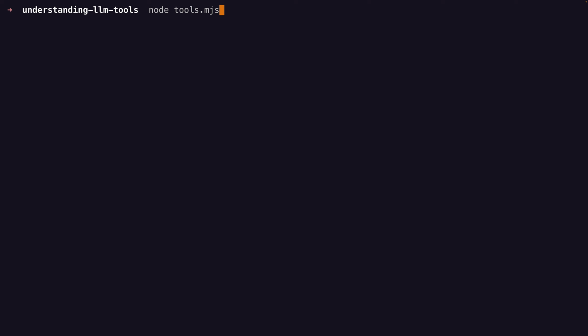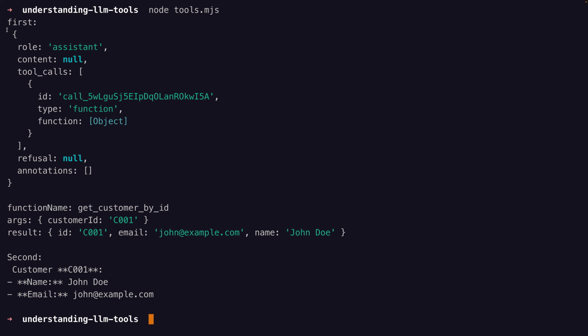Now let's try this. So you can see now, for the first response, we are getting this message where it knows that it wants to call a tool by this tool calls array that we just got the first one from. And then we got the function name. This is the function name. This is the args. This is the result after calling the function. And this is the second LLM call where it says, this is the customer ID, name, and email, which means everything works as expected.